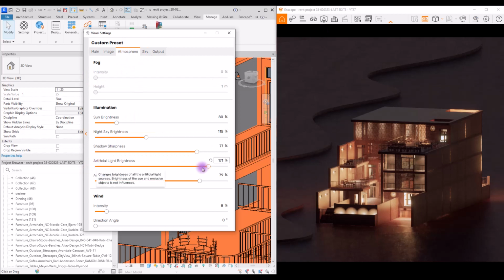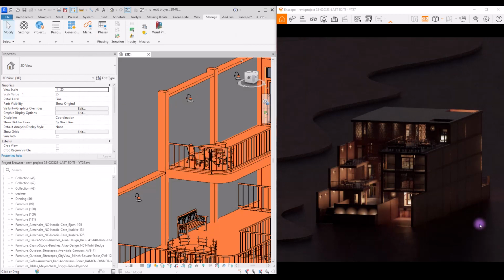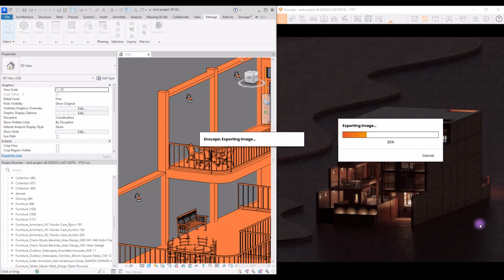Another thing that you can do is to go to visual style and from atmosphere just reduce and decrease the artificial light brightness like this. In this way, all of these lights that we have added to these parts will decrease. Now if you again press shift and F11, you will have another render.